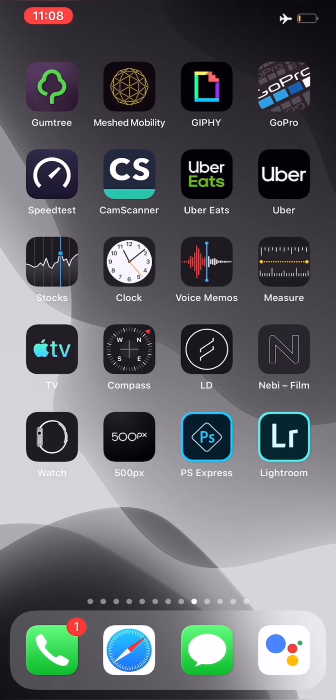TV app, well, if you have Apple TV, you can use this to control it. Compass, it's basically to see the directions. If you're good at reading a compass, then it's good for you. LD, it's a lens distortion app. So if you have photos after editing, you can put some snow in it or stars in it. It's a pretty good app.